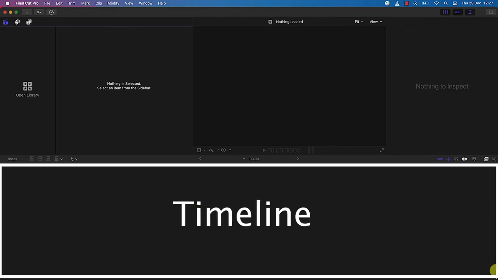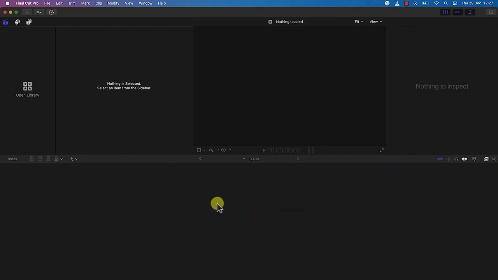And down here, all we have is the timeline. This is where you bring in the media and then play around with it with the playhead, and I'll show all this in detail as we move on.